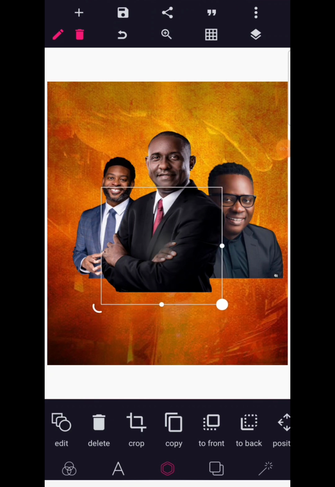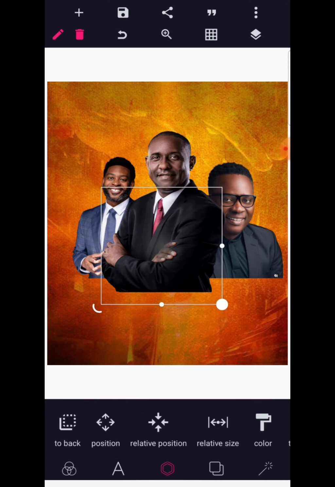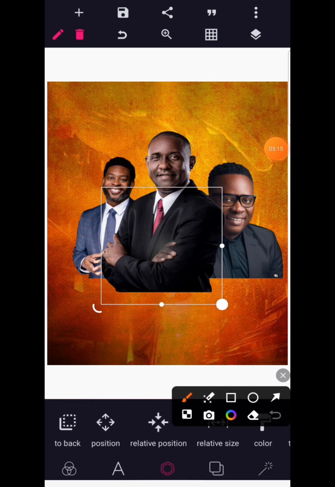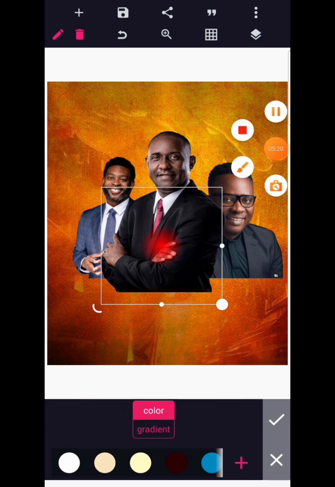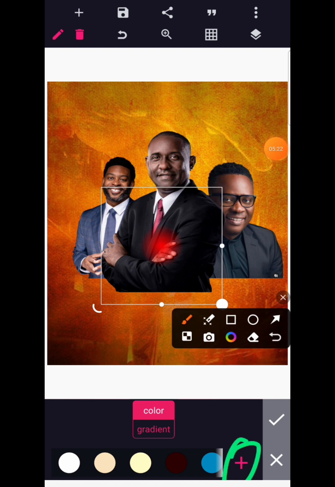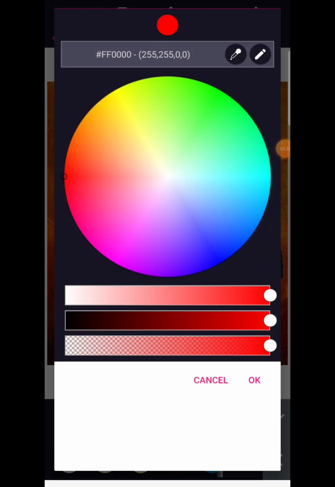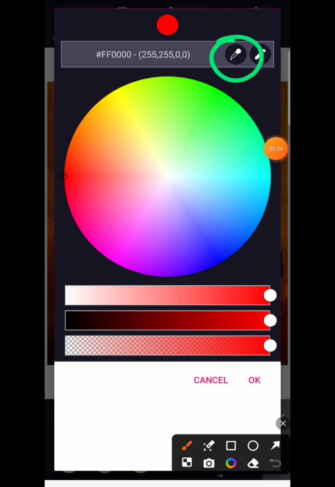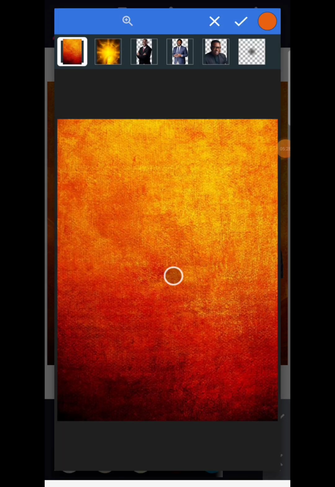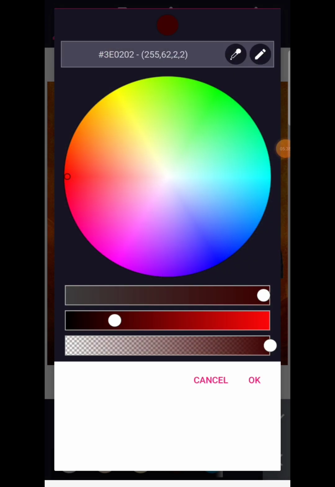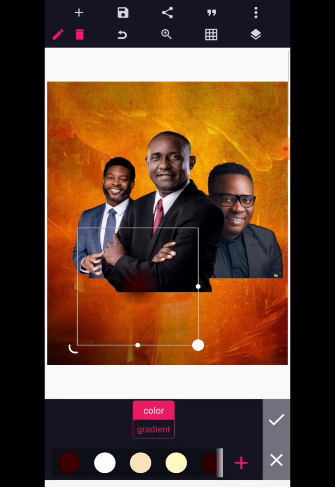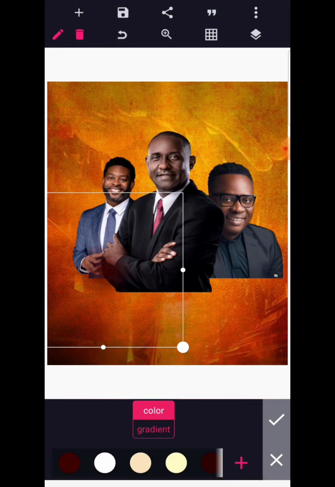So we have this, and what we are going to do is to go to color, enable your color, but then we are going to pick the color from the background. So just click here and use your color picker to pick the color from the background. So look at where we are picking the color here, this portion of the background. So we have this, and as you can see, all right, we're going to position it here.